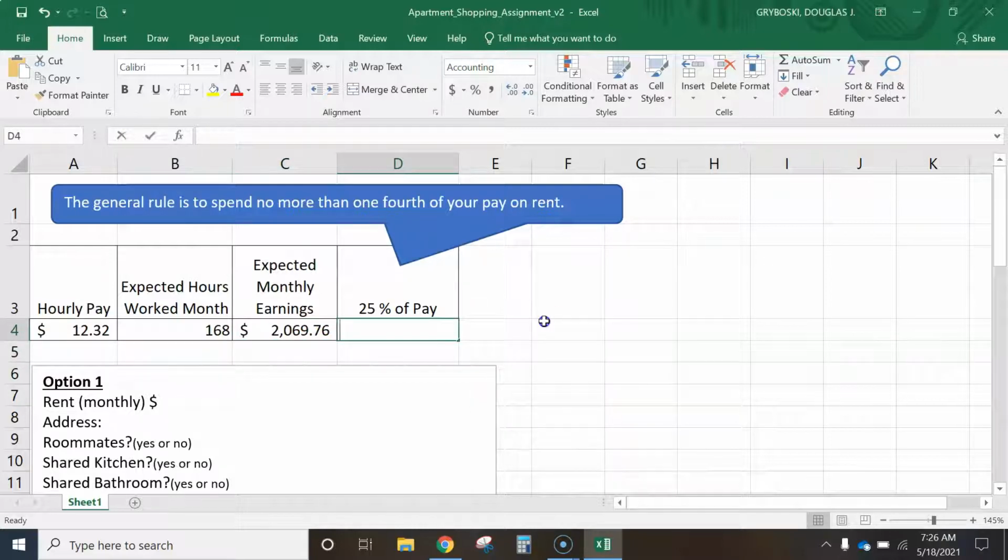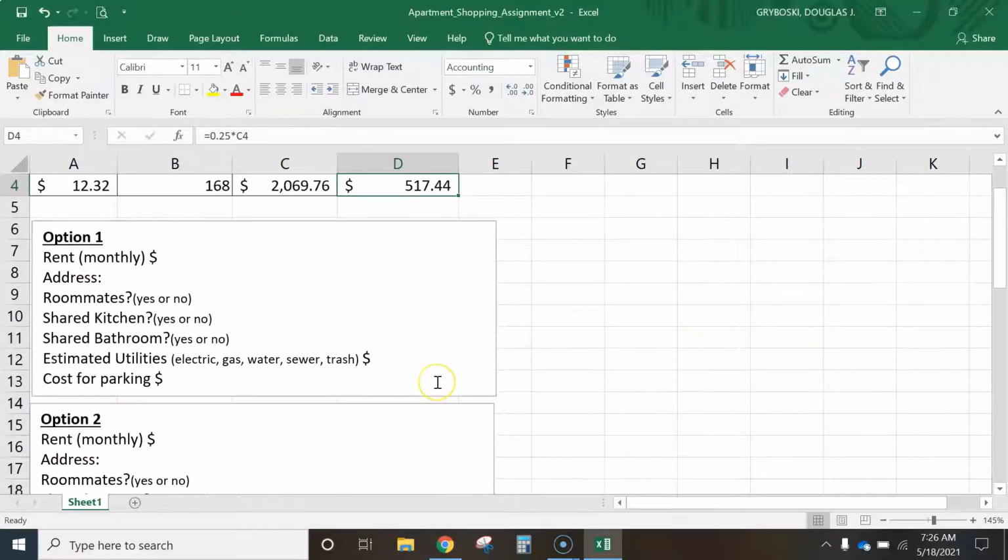And then another formula, equals 0.25 times this cell. And let's see what we get. So about 517. So if we're just making this amount, only working this many hours, pulling in this much every month, with these assumptions we shouldn't rent a place that would cost us more than $517 a month.